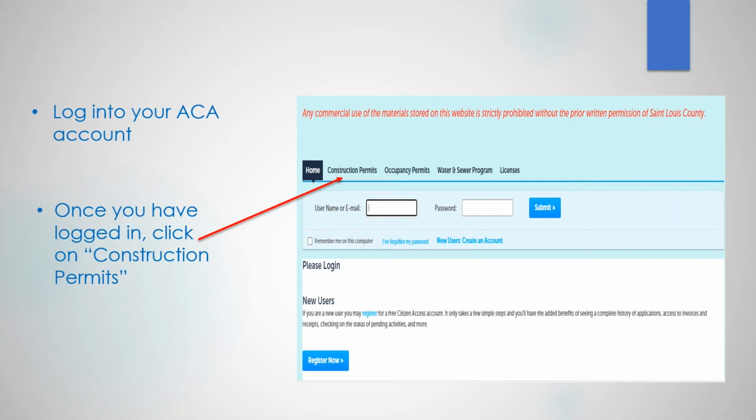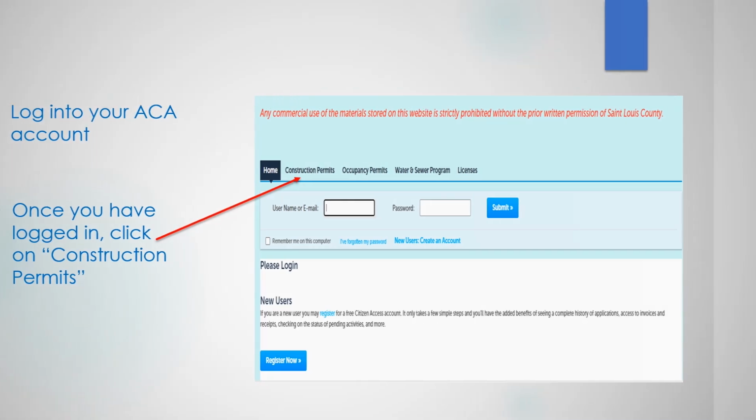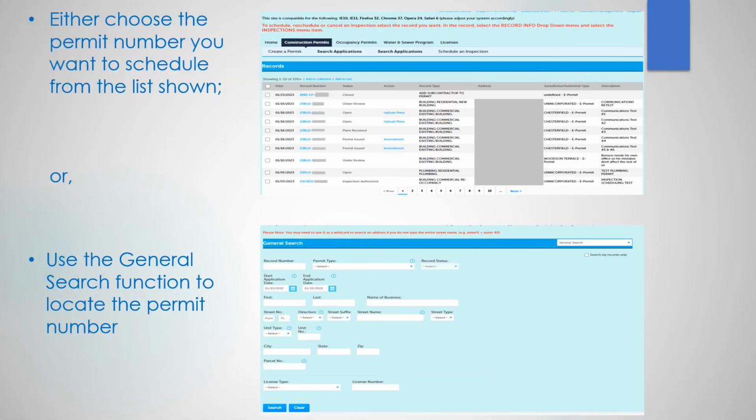Start by logging into your ACA account. Once you've logged in, click on Construction Permits. Either choose the permit number that you want to schedule from the list shown, or use the general search function to locate the permit number.